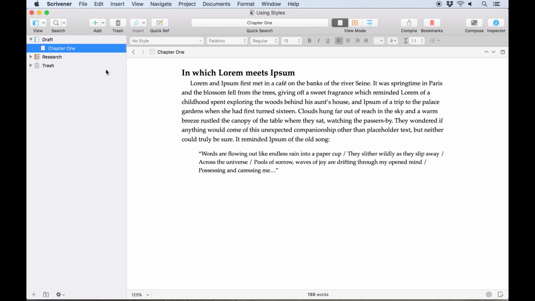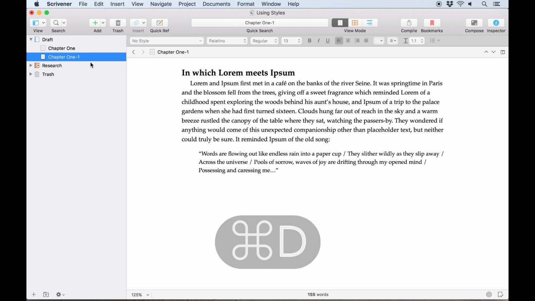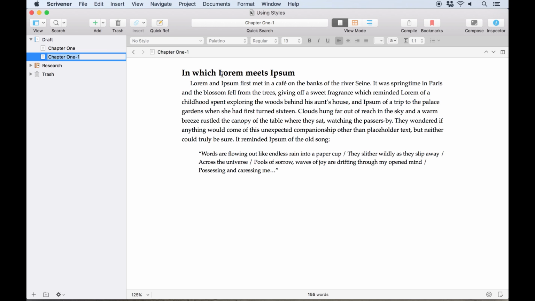For demonstration purposes, I'm going to duplicate this document using Command D, the keyboard shortcut for Document Duplicate. Now I have two documents that use the Heading 1 and block quote style. I'll just change the title of this Heading 1 text in the second document so that we can tell the difference for the purposes of this demonstration.